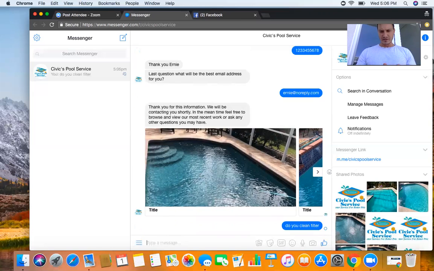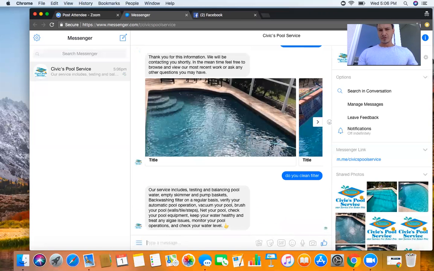So let's say if you do clean a filter, filters are usually part of the service that should be done with your pool servicing. So if you ask a question, do you guys clean filters, or what do you guys provide? Do you vacuum my pool? Do you do this? Do you do that? The bot will answer the question, what the service includes and what it does.